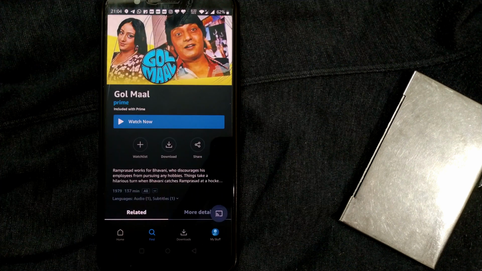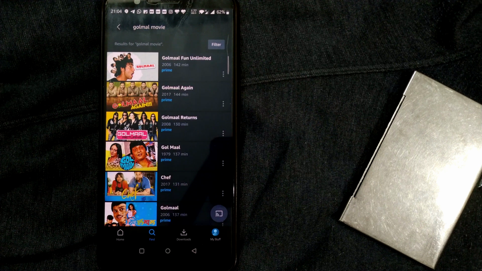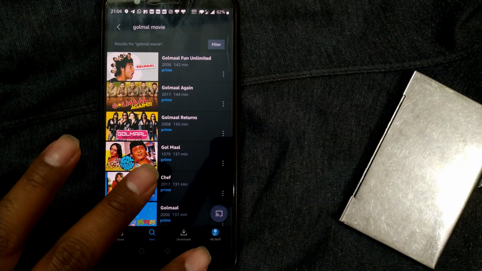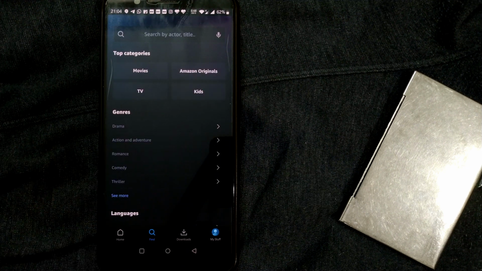For example, this is the older one. I'll go back, Golmaal Returns. So this is how you search a movie and straight away go to that and play and watch that movie.